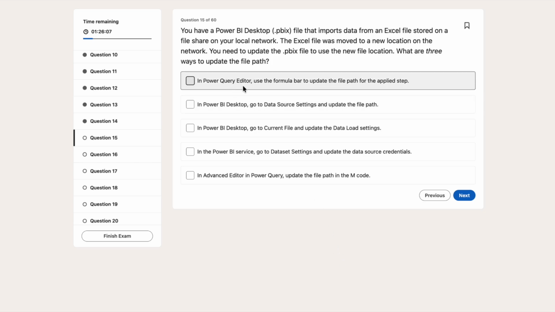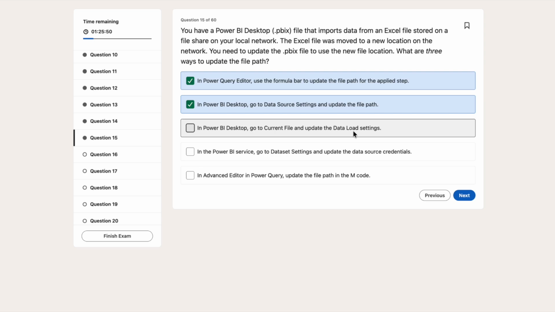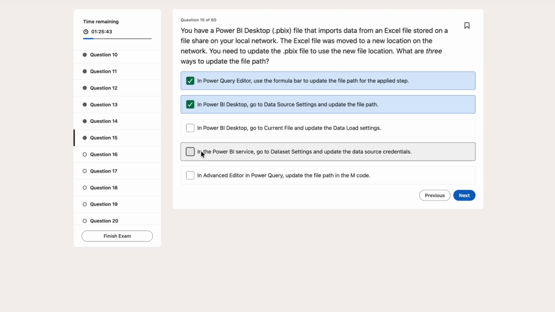So in the Power Query editor, use the formula bar to update the file path. Yeah, we can do that. And in Power BI Desktop, go to data source settings and update the file path. I think we can also do this. In Power BI Desktop, go to current file and update the data load settings. I don't think it is the third choice. In the Power BI service, go to data settings and update the data source credentials.